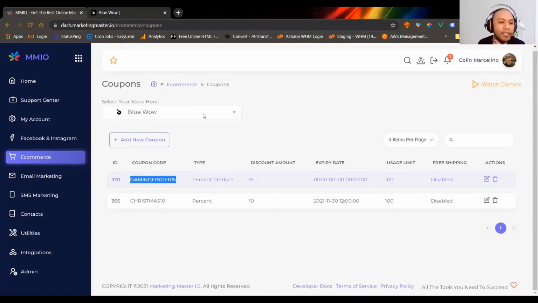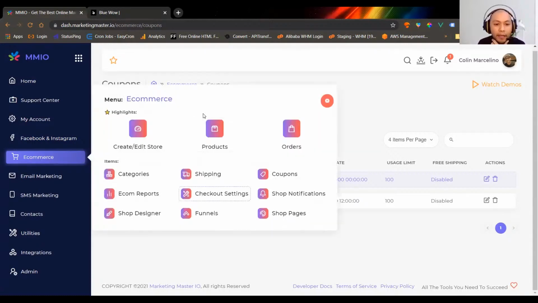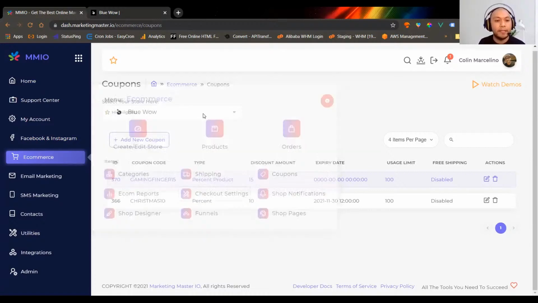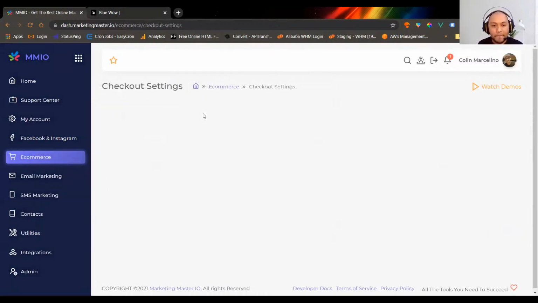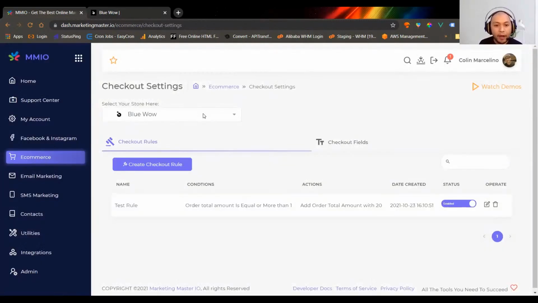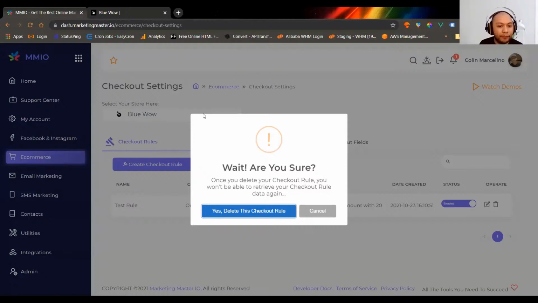So now let's proceed to see how we can create checkout settings. What are the settings that you can do here on the checkout settings, and what are the use cases? Let's go to checkout settings. All right, so we are now on the checkout settings. As you can see, I have already created one checkout rule here. Let me first delete this, and then we are going to start from scratch.